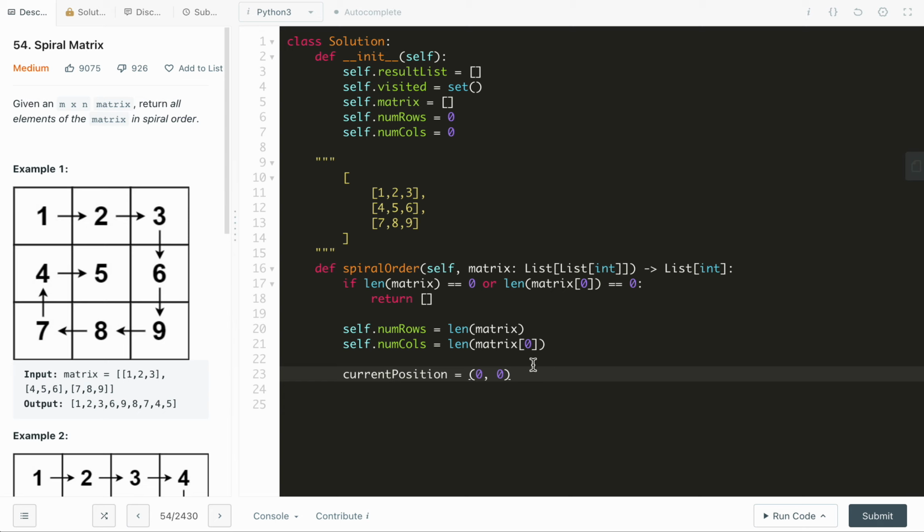So basically starting at 0, 0 is going to be right up here, where the 1 is going to be right here. This would be our 0, 0 position. And what we're going to do is we want to continue.